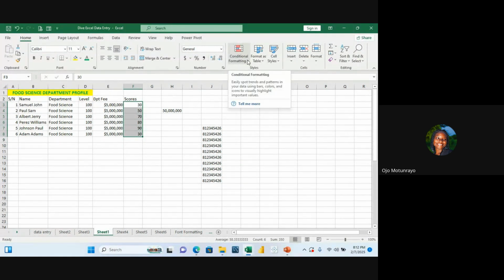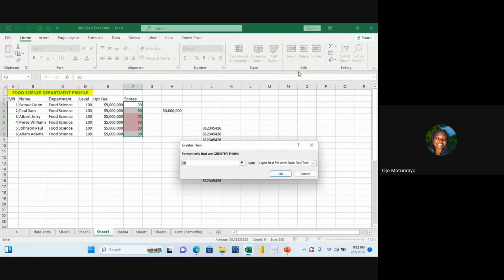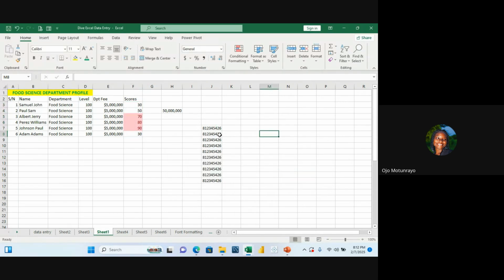And then go to my conditional formatting. Highlight sales rule greater than. So is it greater than 60 you are looking for? Let's say greater than 50. Highlight sales rule that are greater than 50. Then you press your OK. You can see that it has highlighted those scores that are greater than 50. Your 30 is not highlighted, your 50 is not highlighted, your 30 is not highlighted, but it highlighted those scores that are greater than 50.